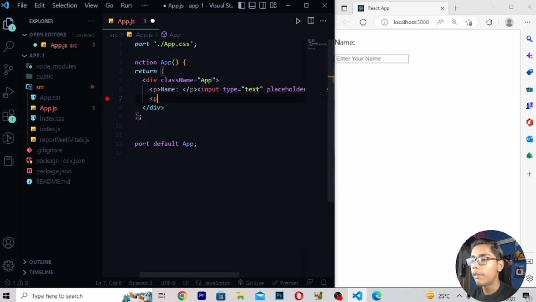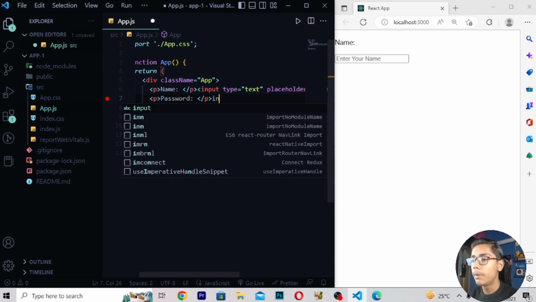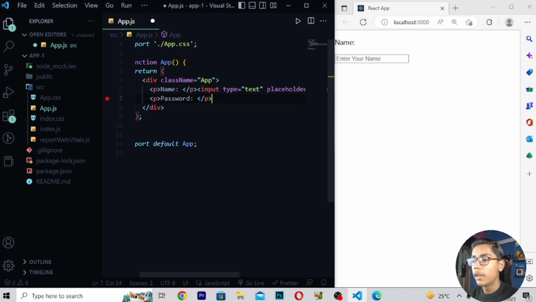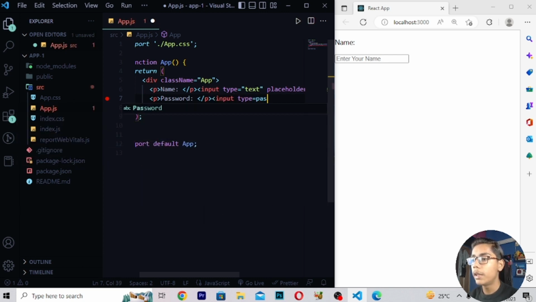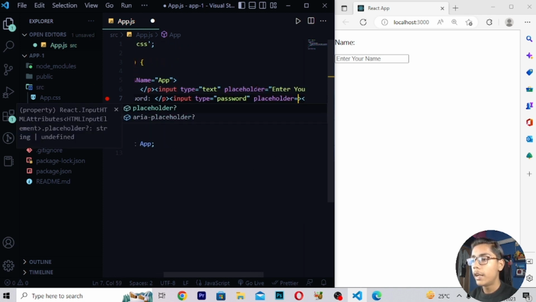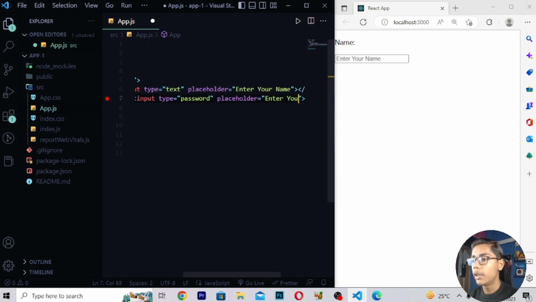So simply here I will be making a p tag in which I will be writing password, and when you return this just give a space, then make an input tag again, and here in the input tag I will be writing type. Now here I'll be writing type should be password, so we can get the dot dot value here. Then in placeholder you have to write enter your password. So here I will be writing enter your password.